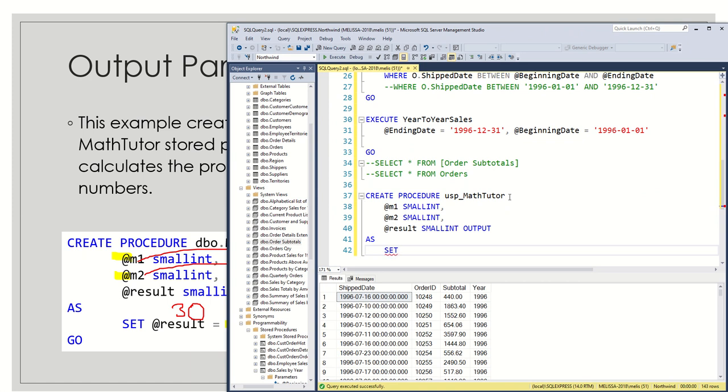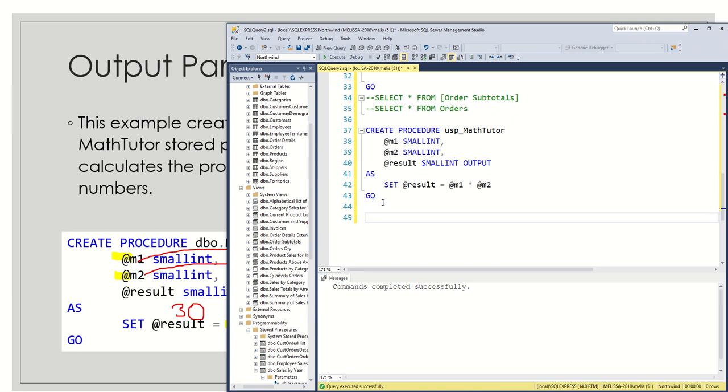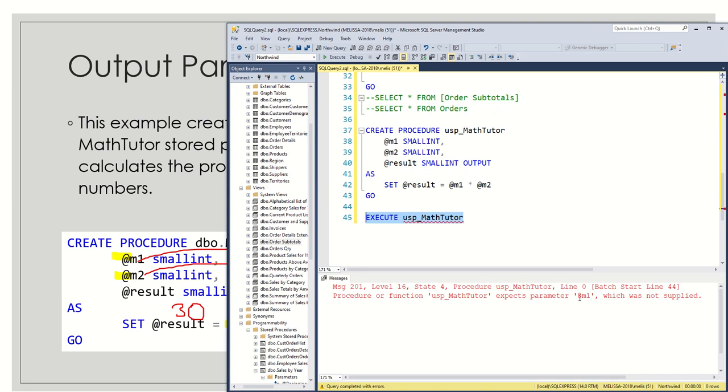Now notice there's not a return statement here. Oops, I need my 2 and go. So we'll create that procedure, and when I execute it, you'll see that I can't execute it without the M1 parameter. So if I provide a 5 for M1, then it's going to tell me, well, you also need M2. So if I provide a 6 for M2, it's also going to tell me that we need a result.